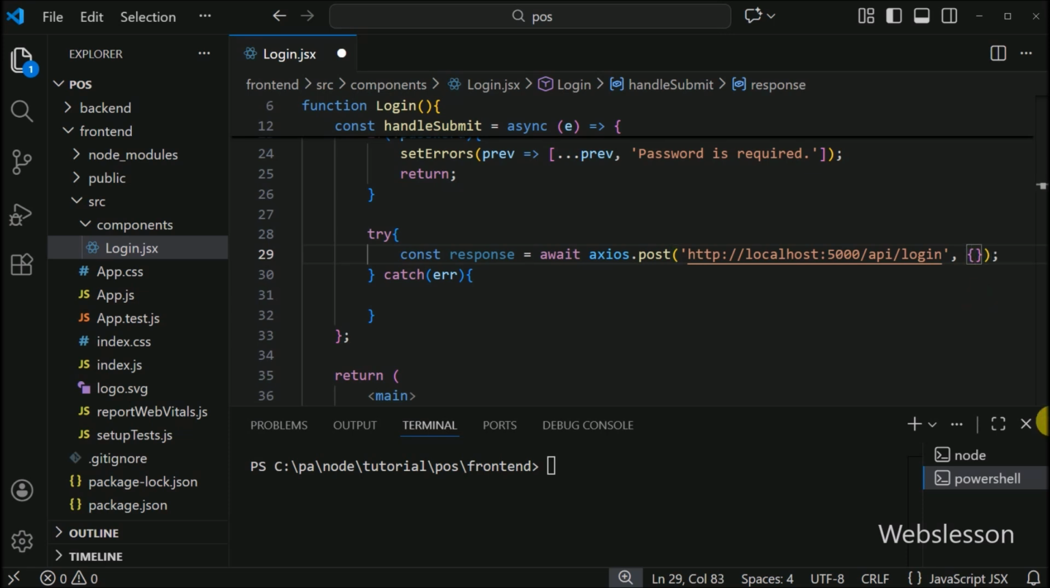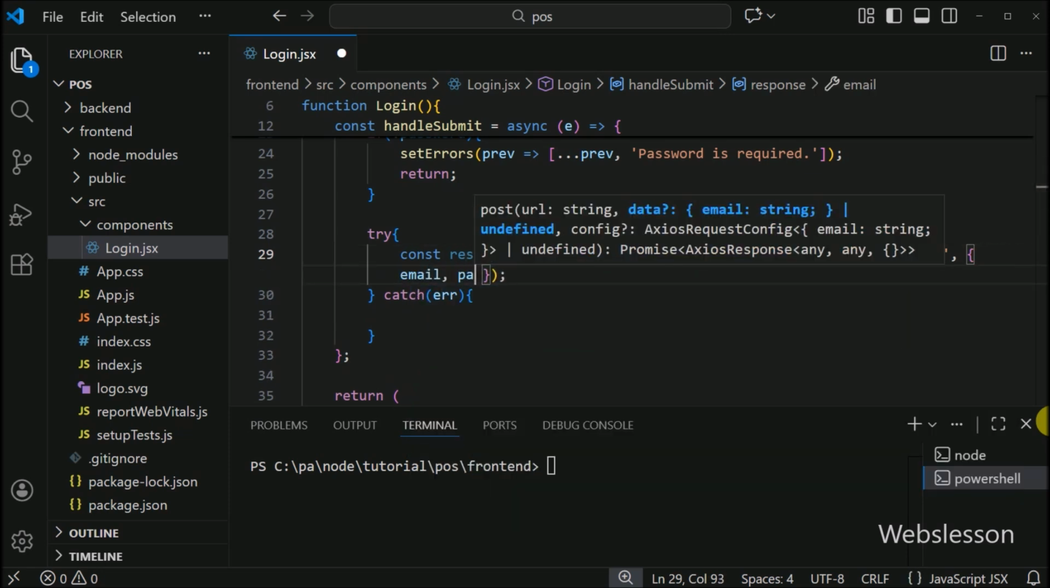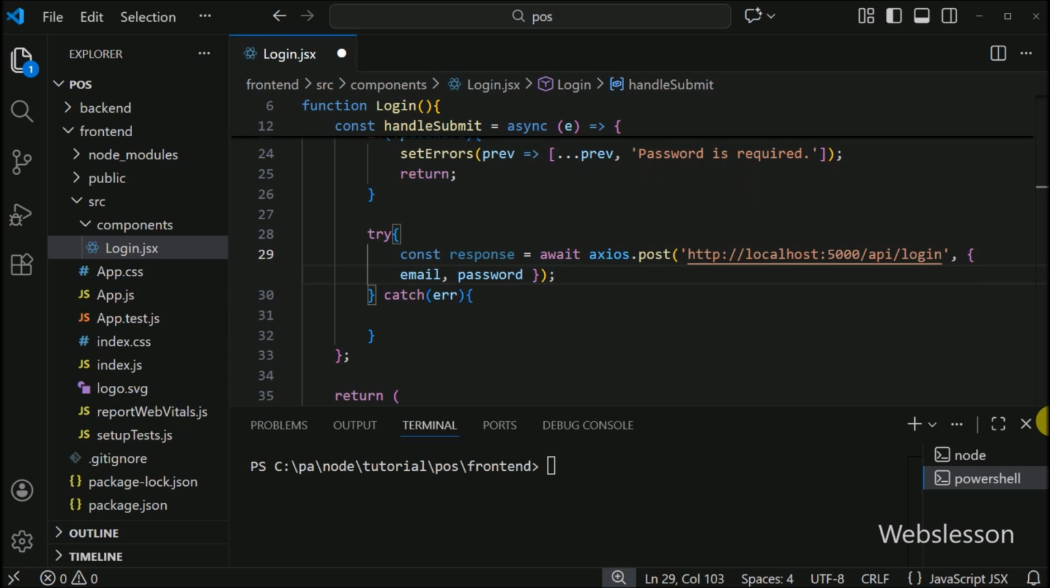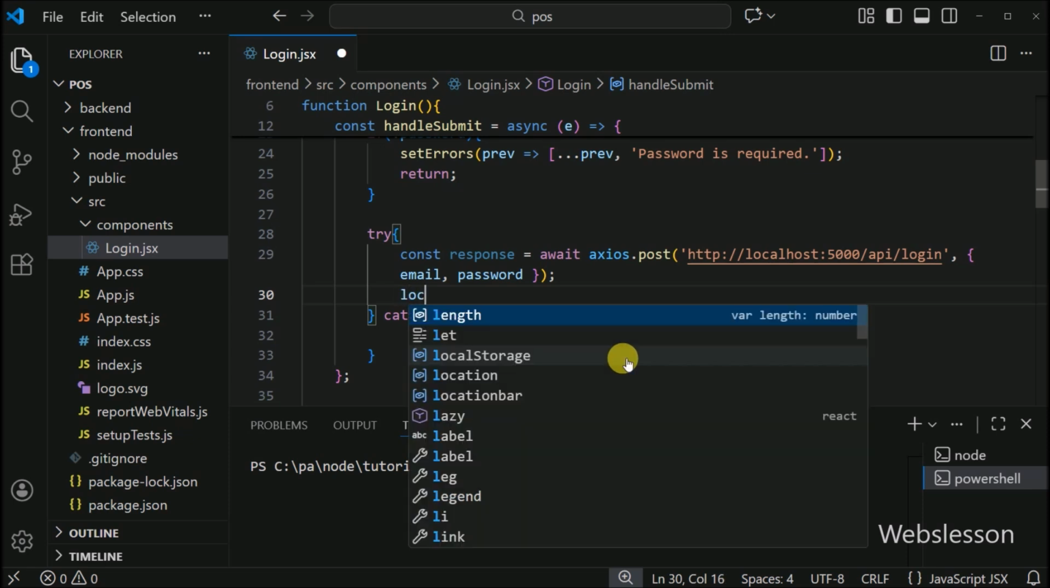After this, we write open and close brackets, and between them, we write the email and password variable values entered by the user. So here, if the request is successful, then the response variable will contain the server reply, which should include a token if the login credentials are correct.